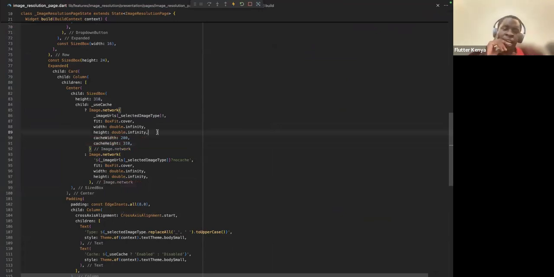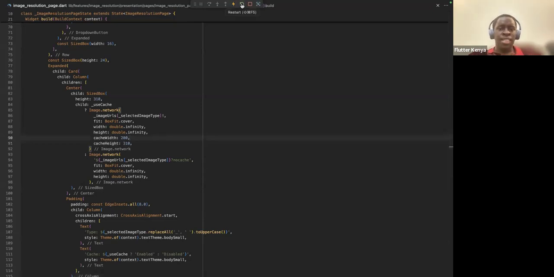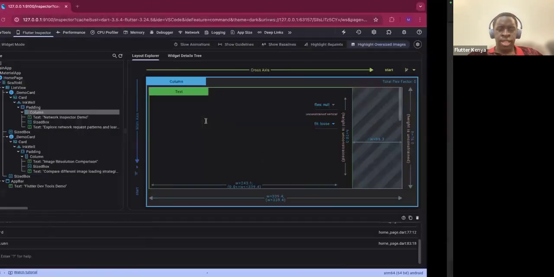Now, a cache width and a cache height are different from the final size of the image. That's controlled by the width and height property. The cache width is at what size it would be decoded. So you make a trade-off between memory and CPU. In this case, you tend to use the CPU a little bit more. But if I did that, then did a restart.